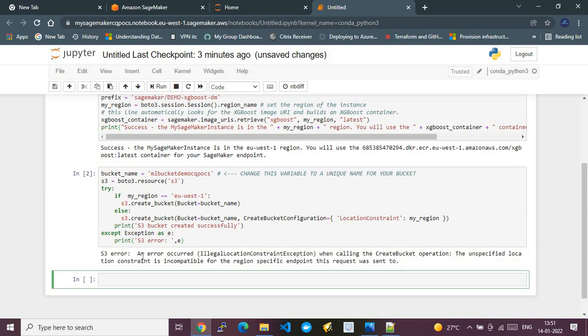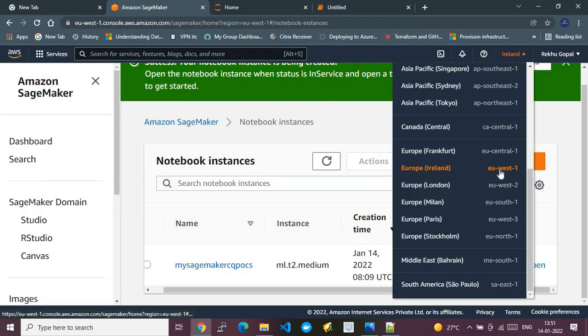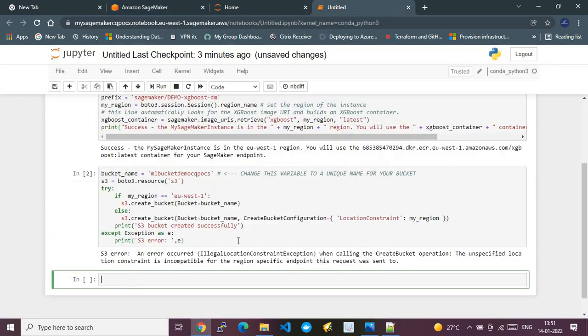You see there is an S3 error. The error occurred when calling CreateBucket, and it says unspecified location constraint. You see the reason, right? EU West 1. Let me see what I did wrong. My region is equal to eu-west-1.